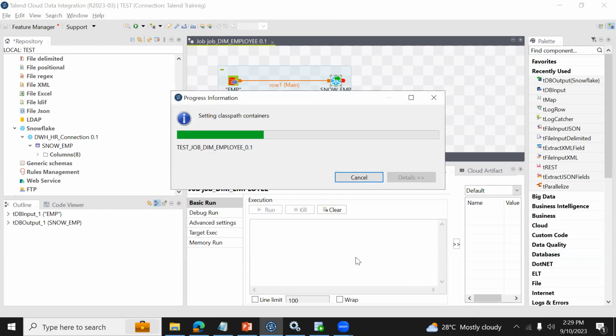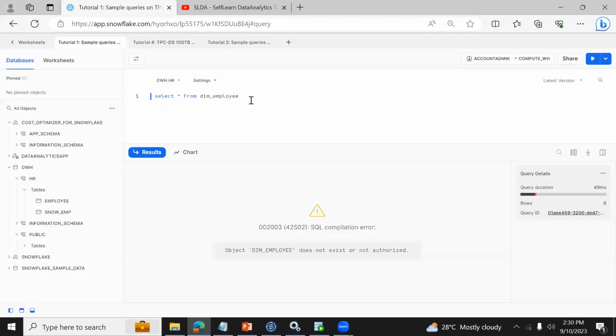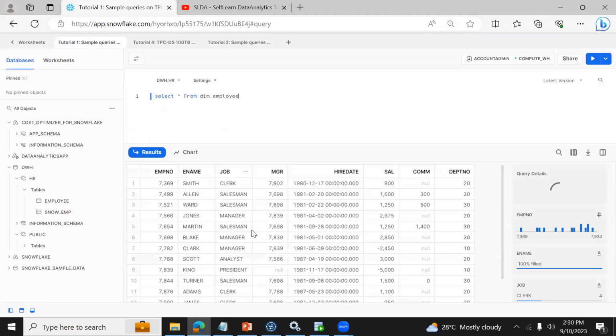In real time, if you don't want to drop and create, then better is to import the table. First create the table in Snowflake database and import it. But right now, instead of importing, I just want to create the table on the fly. Yes, see. All the 14 records loaded. Now you can execute this table.